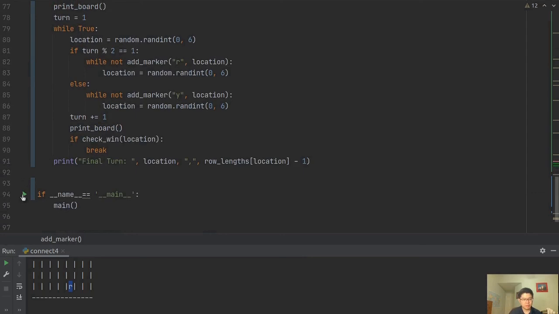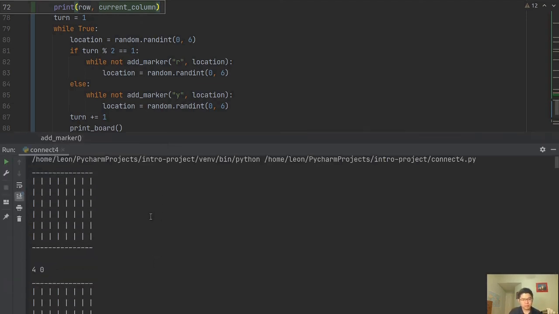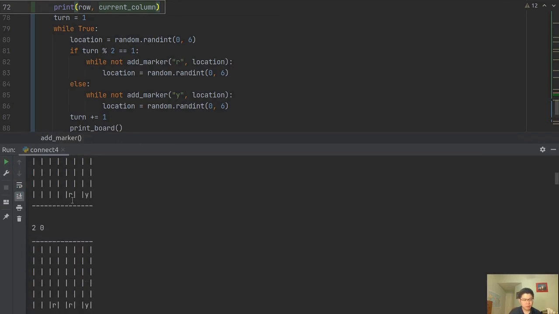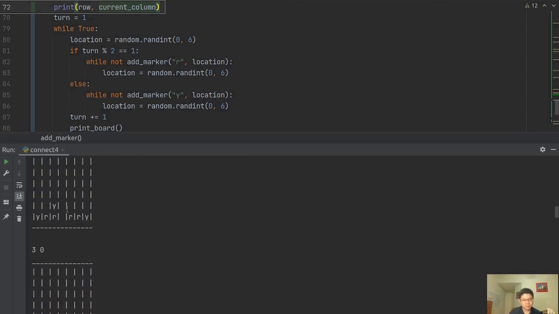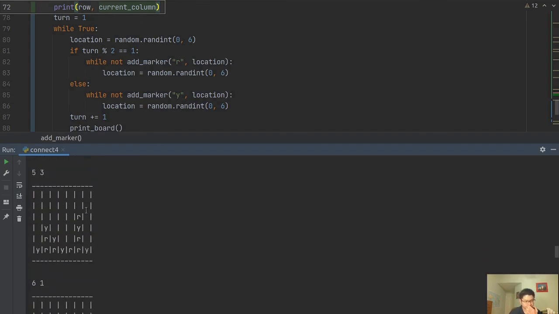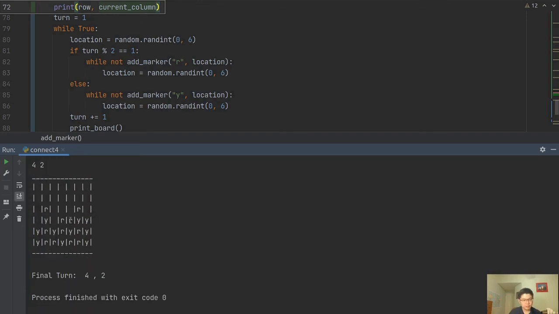And if we run it again, you can see that the game is complete. So we start from adding red, yellow, red, yellow, red, yellow, red, and it keeps going until it finds a win, which is 4-2, which if you see, it's this diagonal right here.